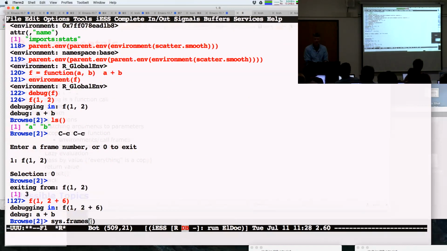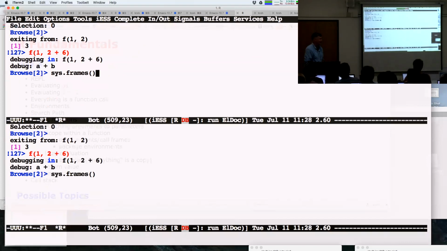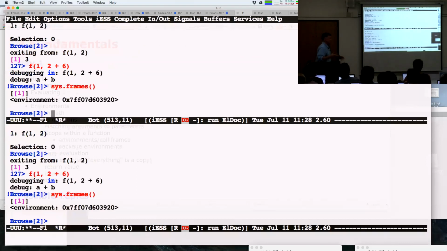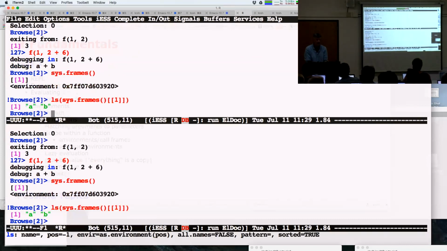I told you you can do an enormous amount of discovery on your own. sys.frames is the entire call stack that's currently in place. I've only got one, it's F. If I'd set up another function that called F, I'd have two: my first function that called F. Let's take a look at the very first one here. Let's take a look at the ls. There's my A and B.